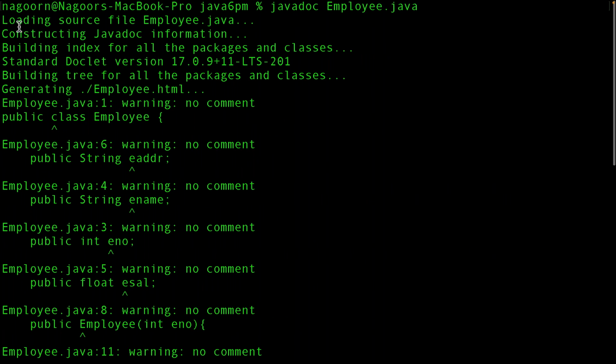Right, sir. Now please read out these statements here. What are we getting now? Loading source file Employee.java. Constructing Javadoc information, building index for all the packages. Okay, which version of Java am I using? Actually, the 17th version is available in my system at present. Building tree for the packages and classes. That's okay. But now tell me, what's next?